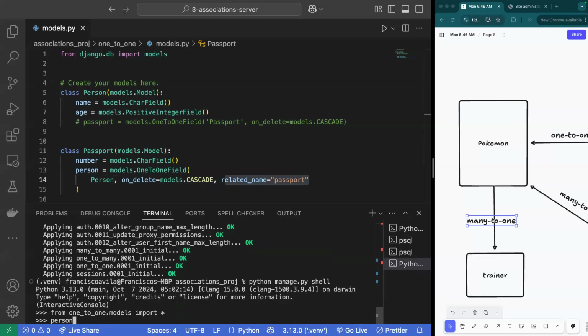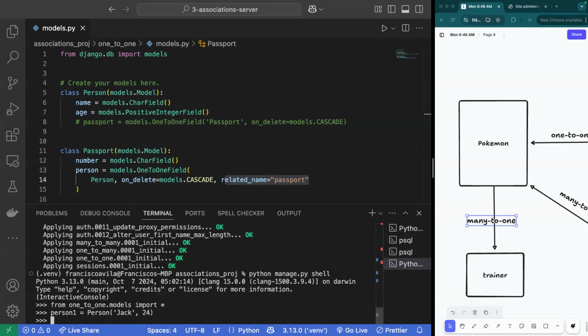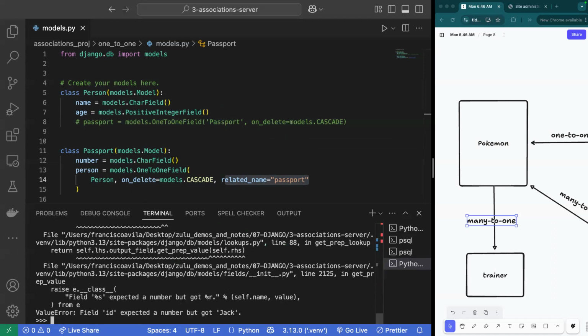So I'm going to say person is equal to, I'm just going to name it person1, be equal to person, where name is, let's go with Jack, and age is 24. All right, let's go into person1.save. Make sure that gets into the database. Okay, so I get a field expected ID, but got Jack. All right. No problem at all.